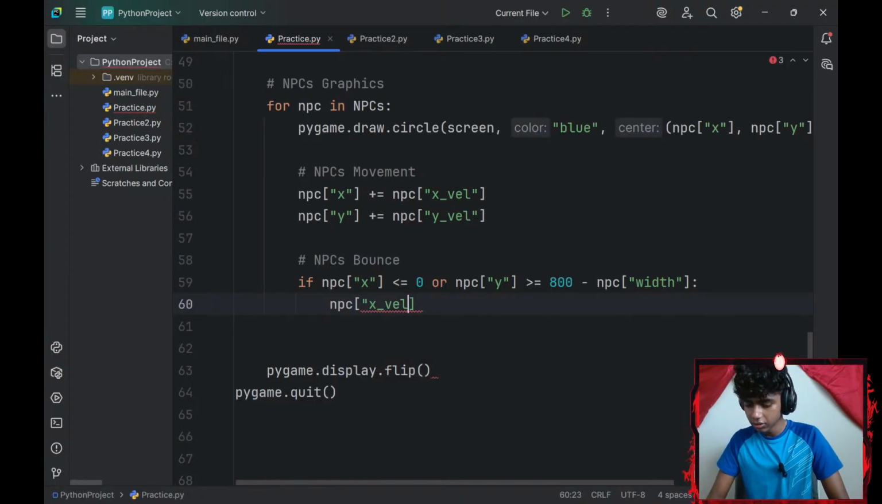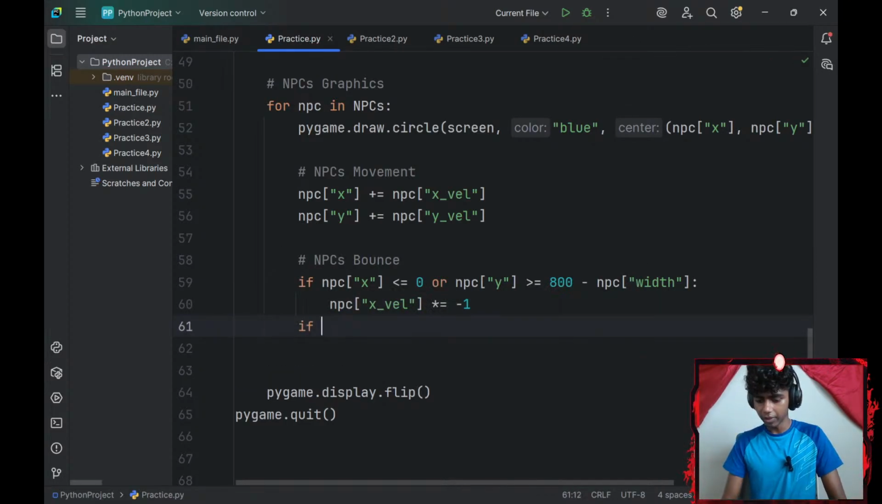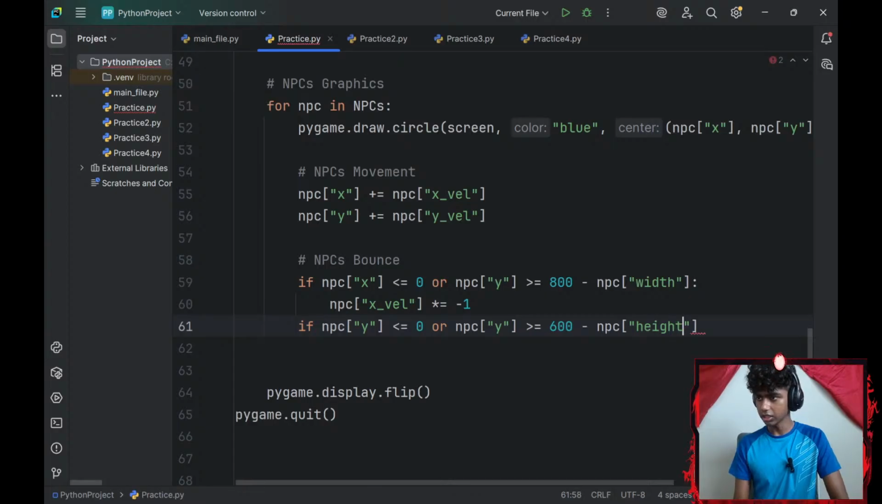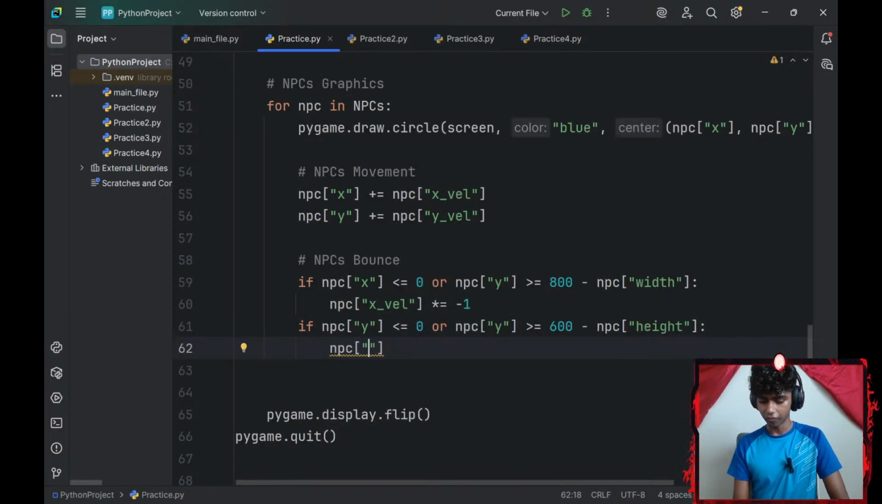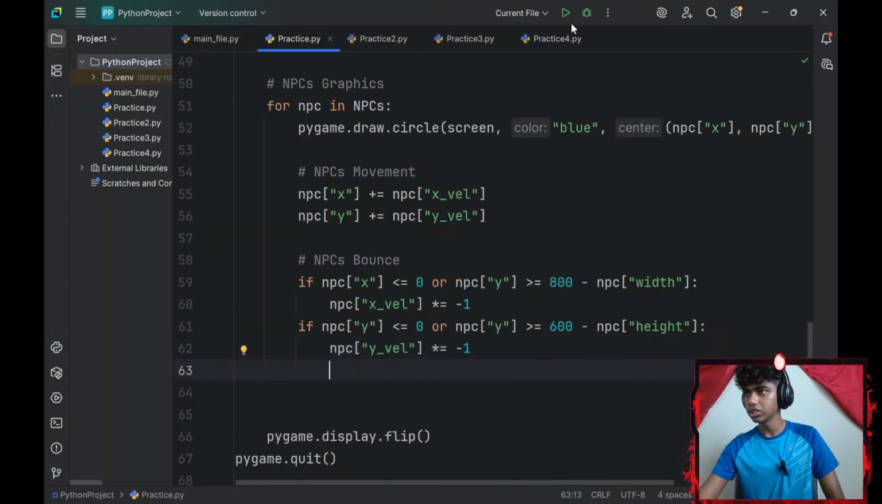Delete that. Add that there. Let me asterisk equals to -1. Okay, and then if my NPC at index of y-axis is less than or equal to 0, or my NPC at index of y-axis is greater than or equal to 600 minus my NPC at index of height, I'll set my NPC at index of y velocity to be asterisk equals to -1. Okay, now my NPCs should bounce.